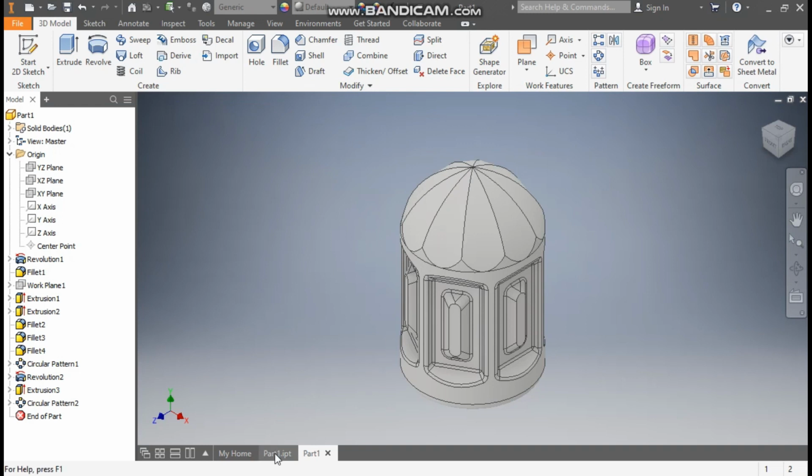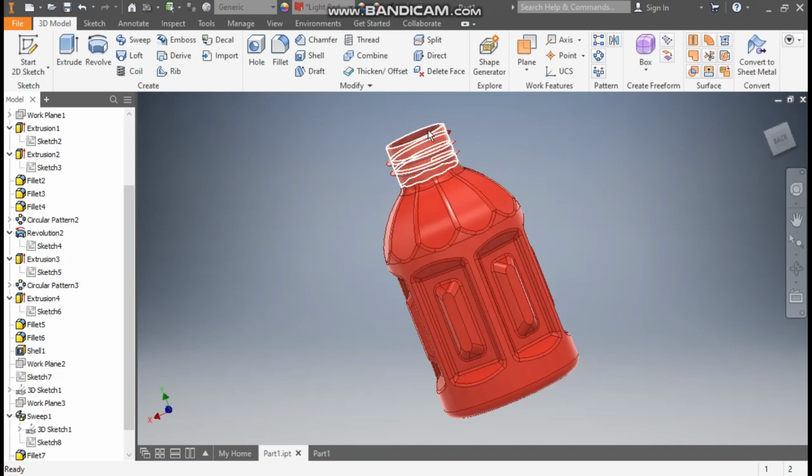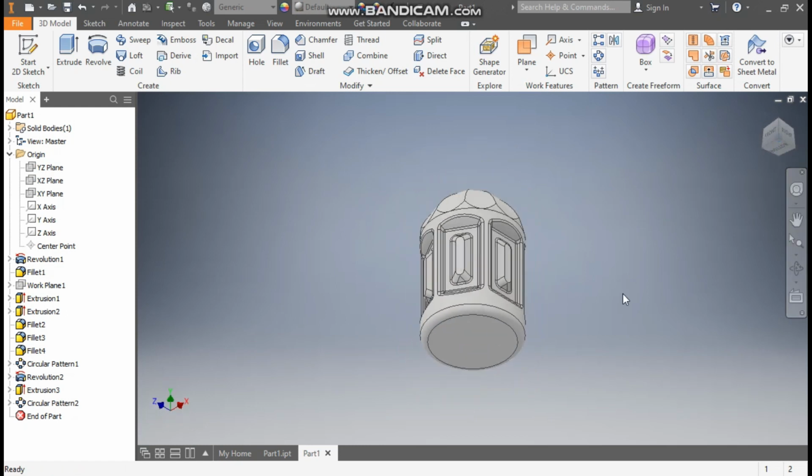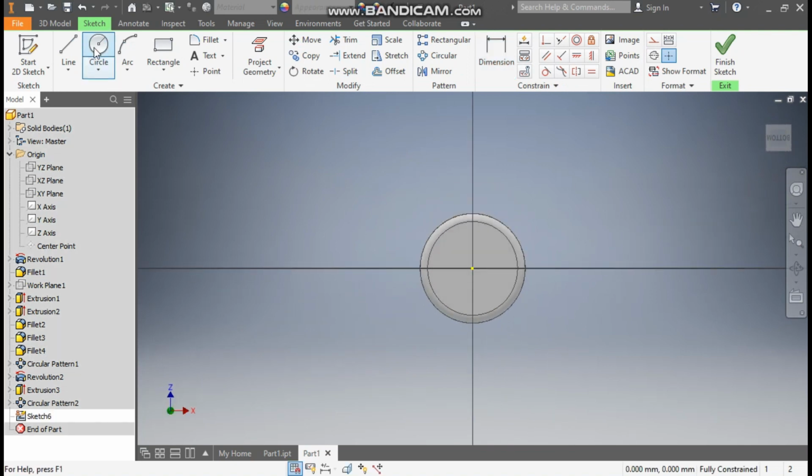Now go to part 1. Now we will make this extension or the opening of the bottle. Go to part 1. This is also part 1. Rotate the profile. Select this bottom face. Go to create sketch. Take here a circle command. Select the center point and make a circle of diameter 30 mm. Escape. Select this line, delete.